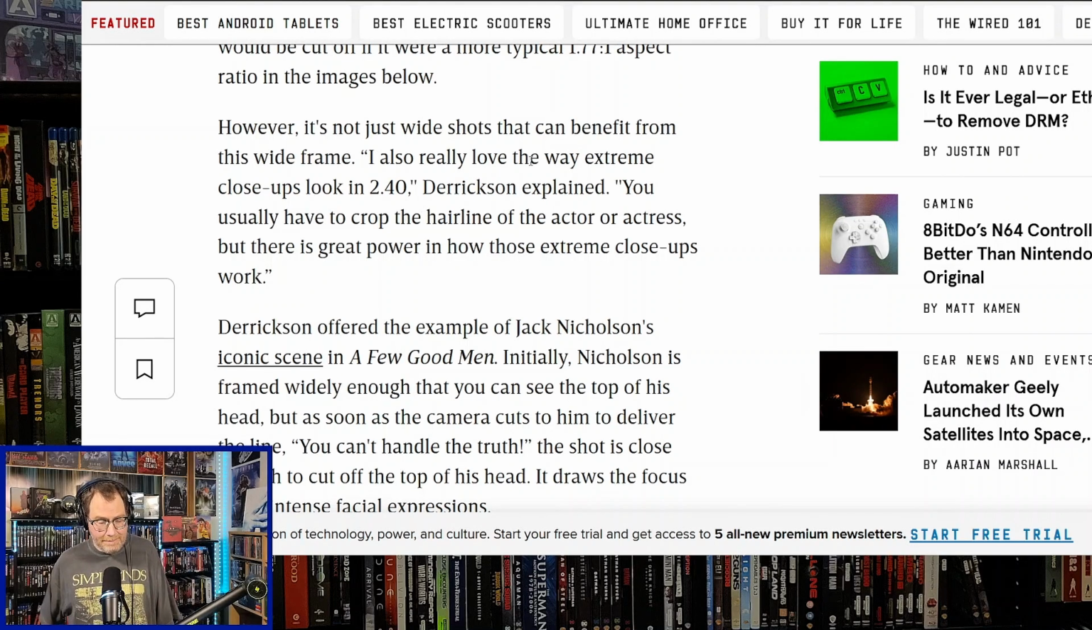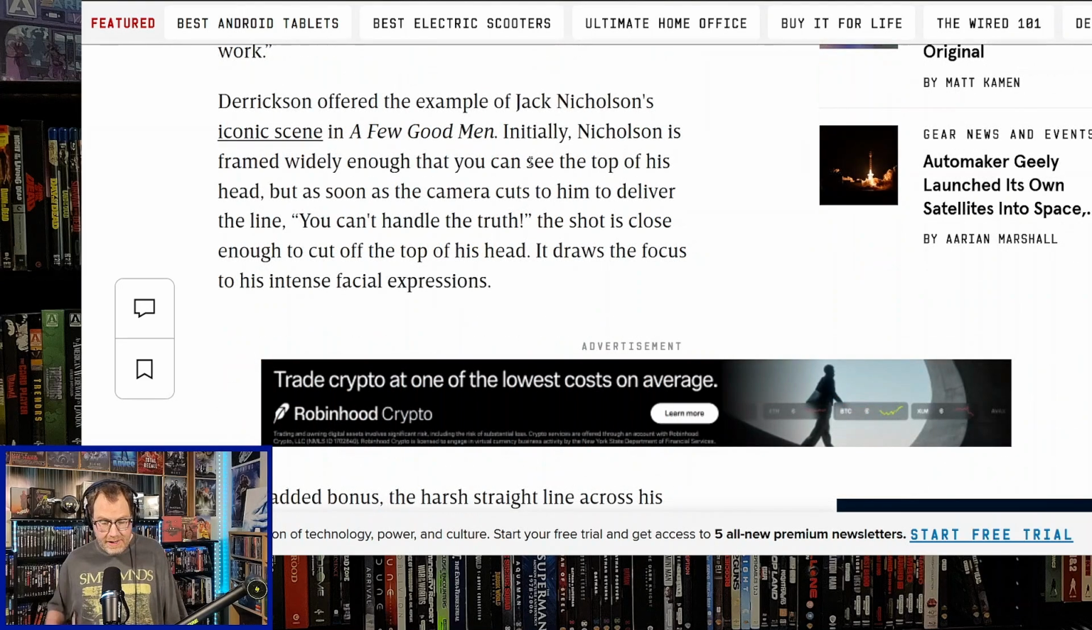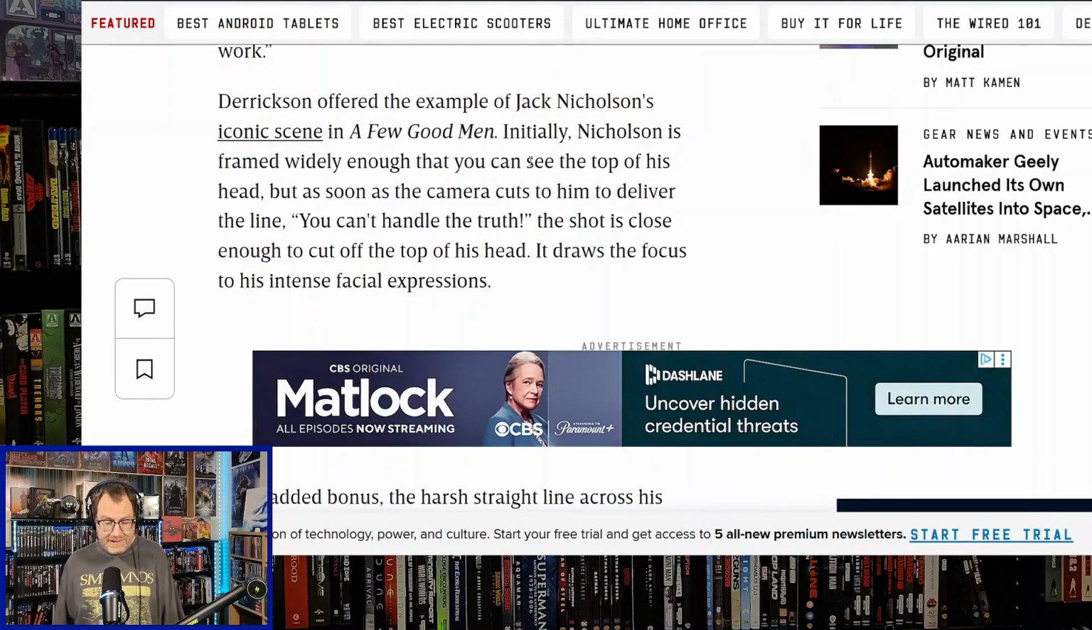All right. However, it's not just wide shots that can benefit from this wide frame. "I also really love the way extreme close-ups look in 2.40," Derrickson explained. "You usually have to crop the hairline of the actor or actress, but there is great power in how those extreme close-ups work." Derrickson offered the example of Jack Nicholson's iconic scene in A Few Good Men.